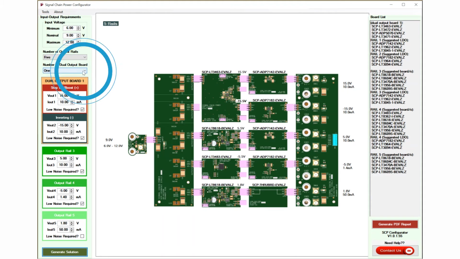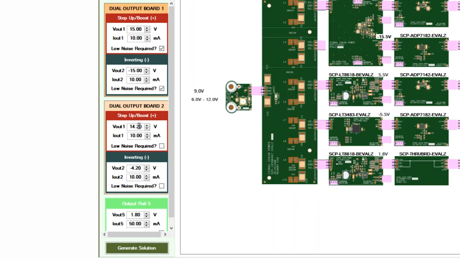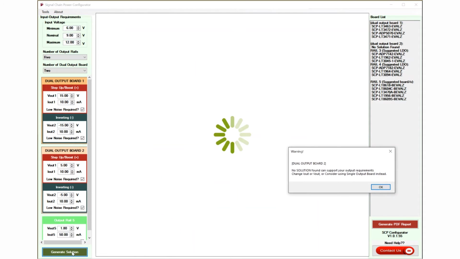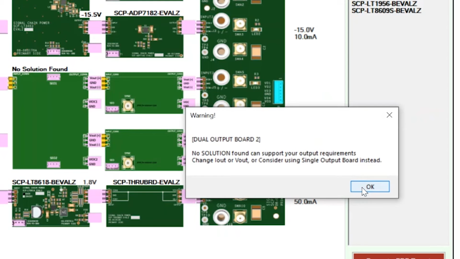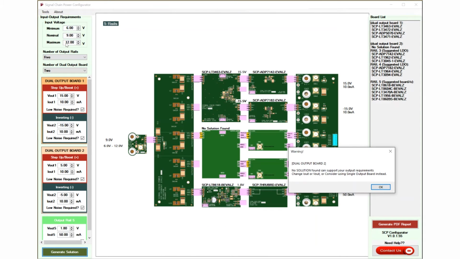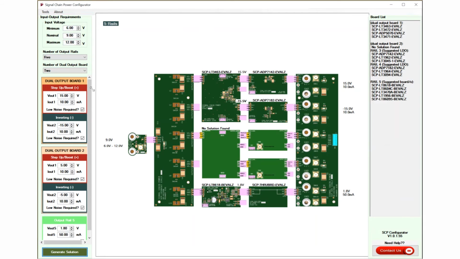In some cases, using a dual output might not be possible. Here we've chosen to use a dual output board for the plus minus 5 volts for the converter, and when we click Generate Solution, we'll be greeted by a warning that no solution can be found. This is because the software recognizes that you cannot go from 12 volts in to 5 volts out using a boost converter.